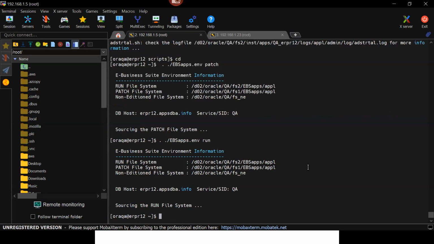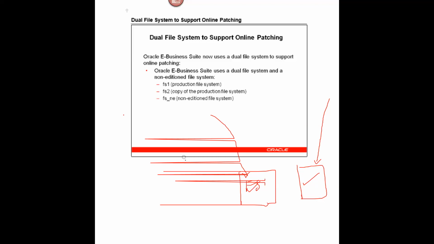So you need to be comfortable being an apps DBA with this FS1, FS2. Sometimes this may be the run file system and this may be the patch file system, or this may be the patch file system and this the run file system, especially related to patching and cloning. They play a very important role. Even adding a node also. So adding a node also, you guys need to know fair knowledge. And all our ADOP log files will be residing in this FSNE.